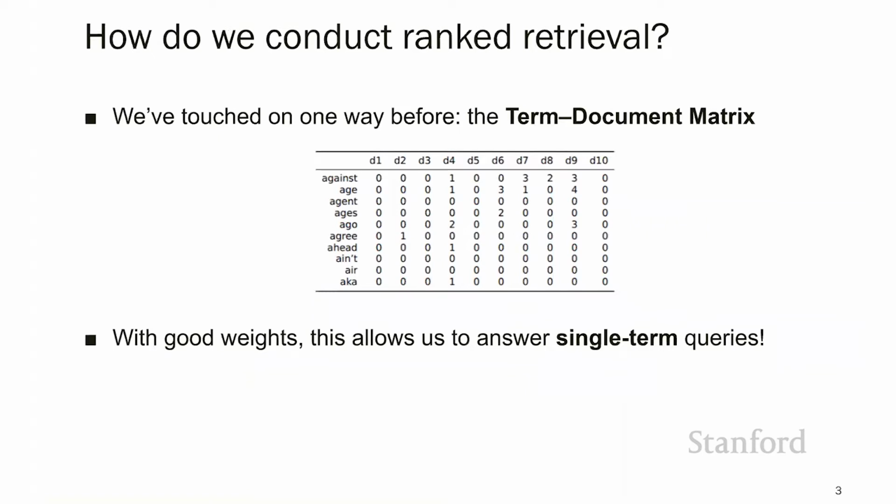So how do we conduct this task of ranked retrieval? As it turns out, we've already looked at a way for doing this before when discussing matrix designs. In particular, we know that we can build term document occurrence matrices. In such a matrix like the one shown, each term document pair has a corresponding cell in which the matrix will store the number of times that the term appears in the document in our corpus.